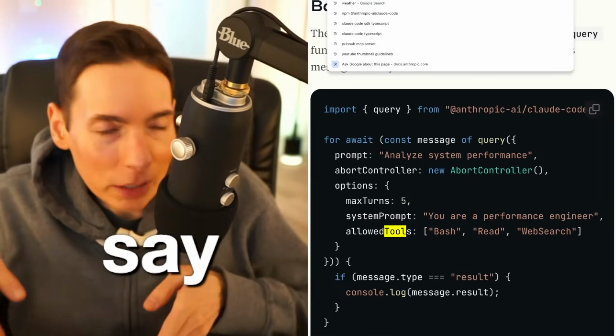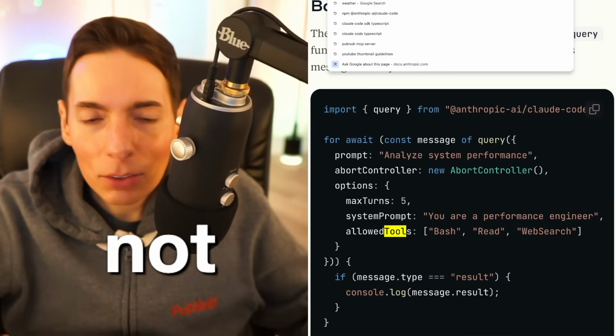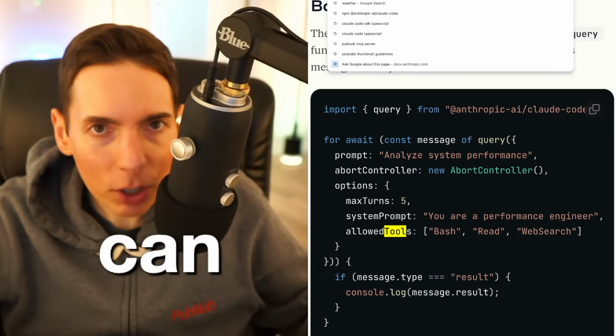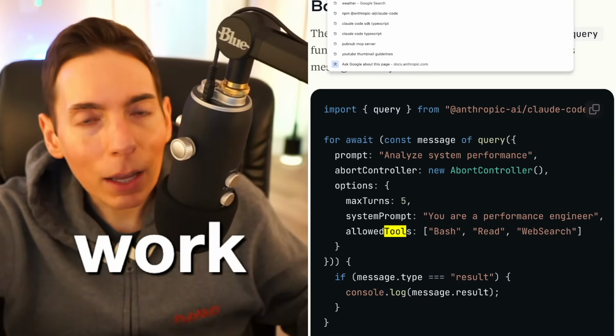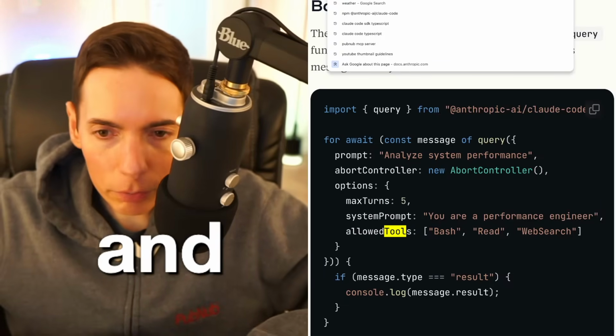Say, would you please use the sub-agent? And it probably will, but it might not. In this case, when we're using Claude Code directly with the SDK, we can force it to every single time. And so now we can define a loop of a workflow. And that's what we're going to do. We're going to create a workflow loop for our software development project.